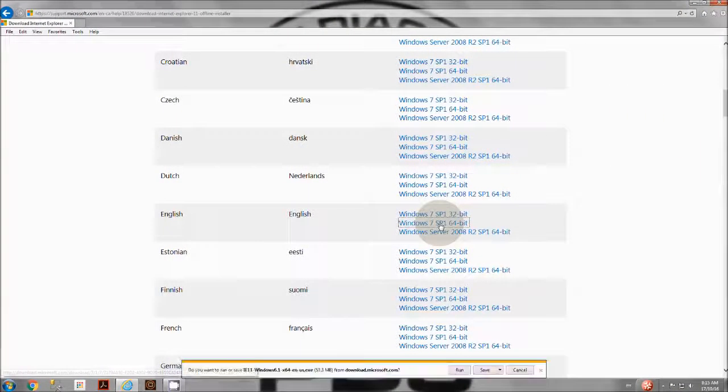Click on the link that matches your operating system. At the bottom of the screen, click Save. Click Open Folder.